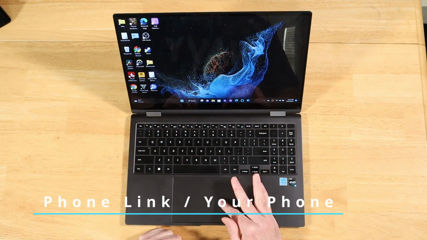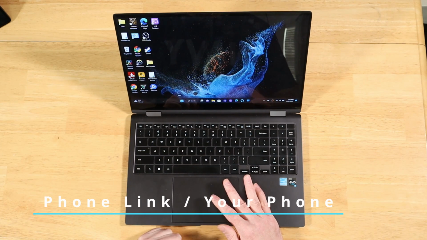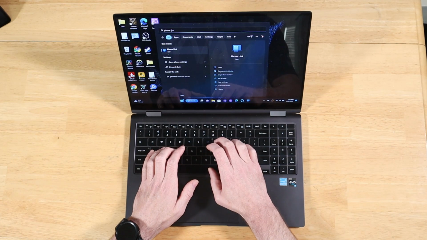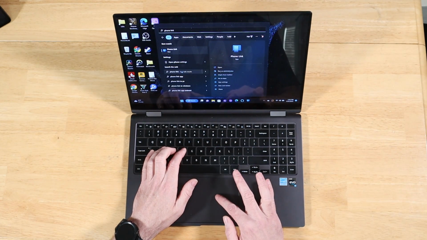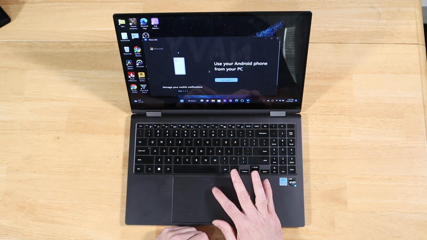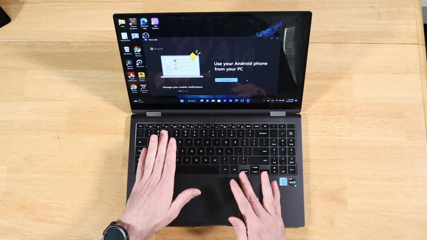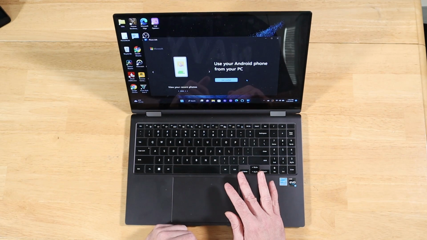All right, so the next tip is to go ahead and turn off your Phone Link if you have that set up. So what you want to do is search for Phone Link. All right, there's the app right here. And you'll see here that I don't have mine set up because I don't use it. I did use it with last year's Galaxy Book Pro 360, but not this year's.